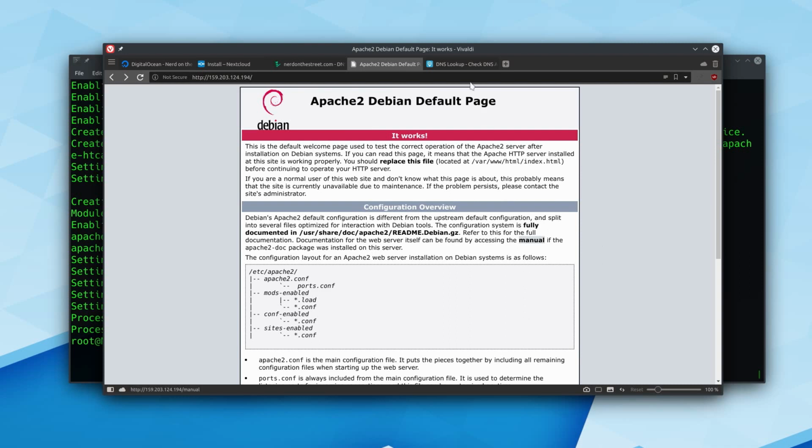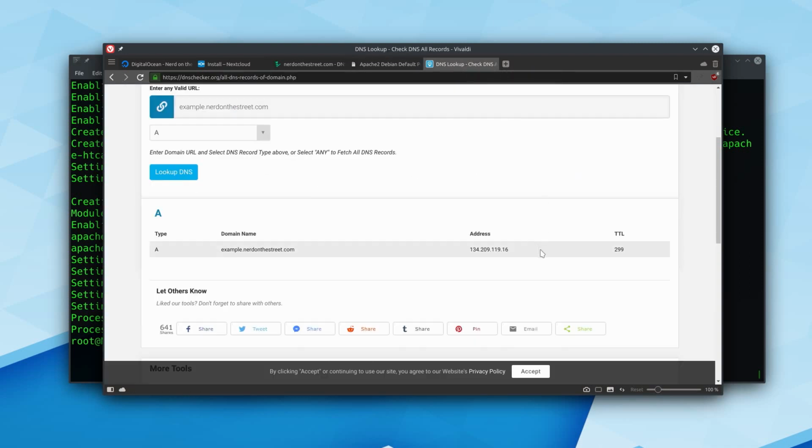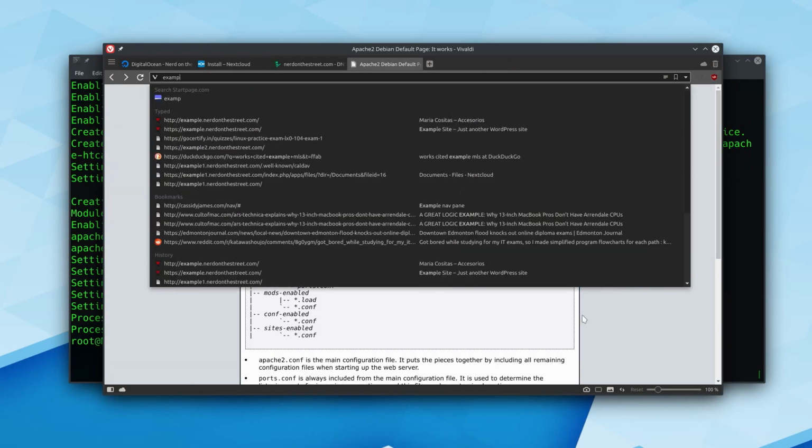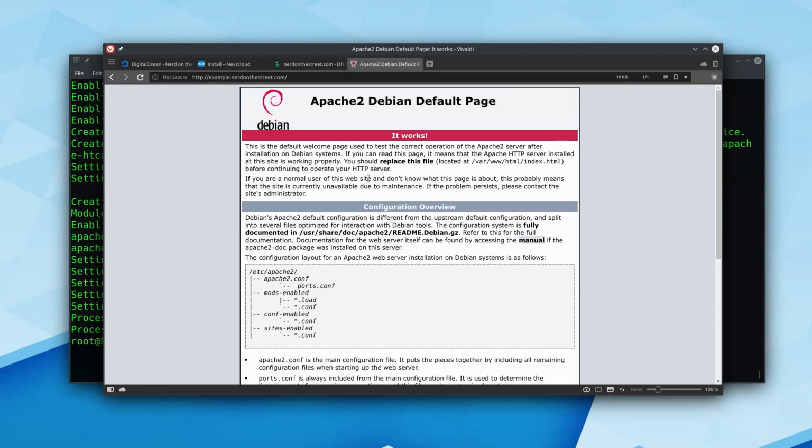That'll make things easier for us. So we just need to wait for this DNS record to update. All right, and that IP address has updated. So if we go ahead and navigate one more time to example.nerdonthestreet.com, you'll see this time, instead of some other random person's page, we get my own Apache test page.